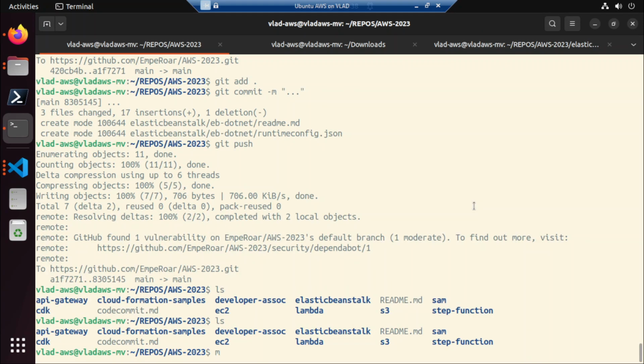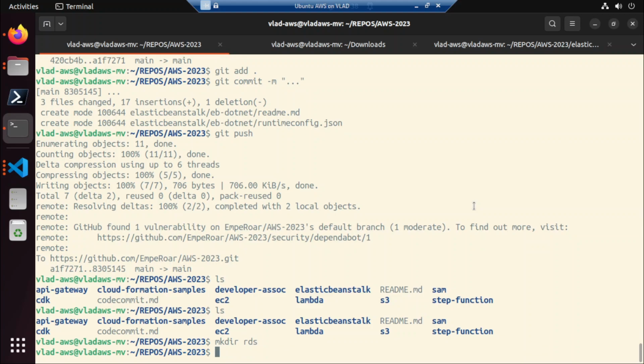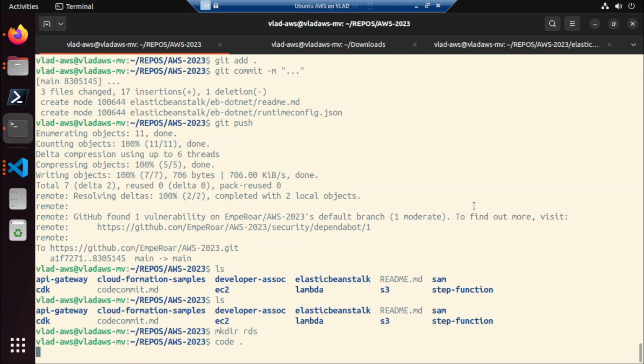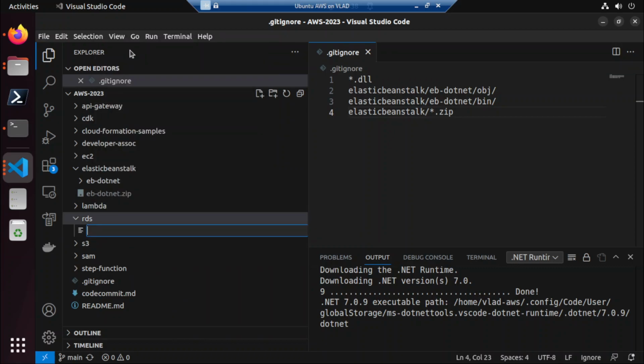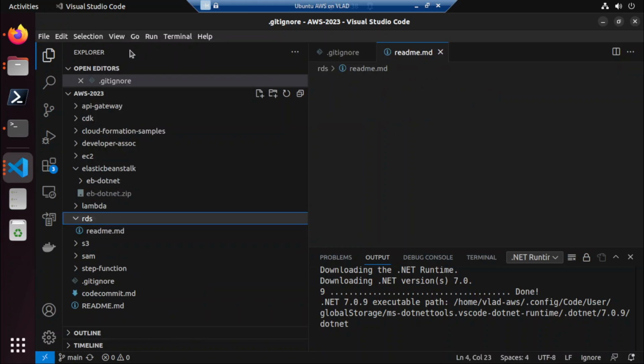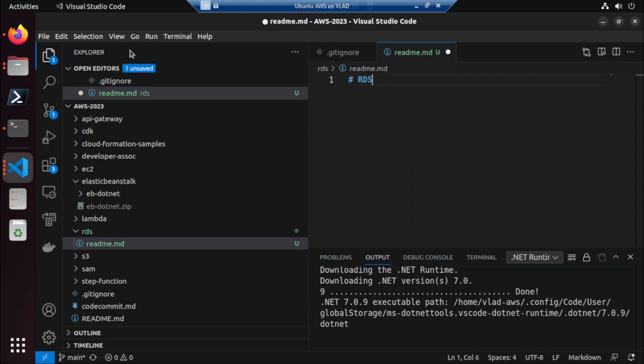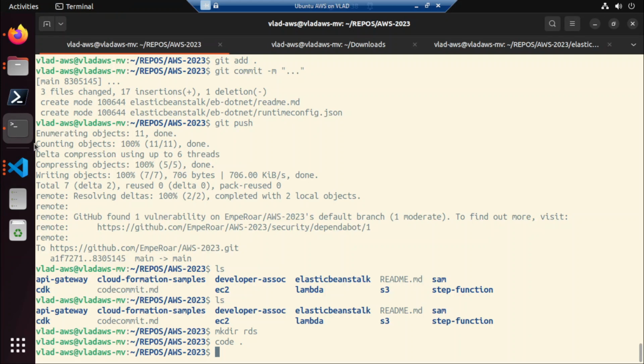So in here, we're going to create an RDS, and we're going to add a readme.md for RDS. Bye bye.